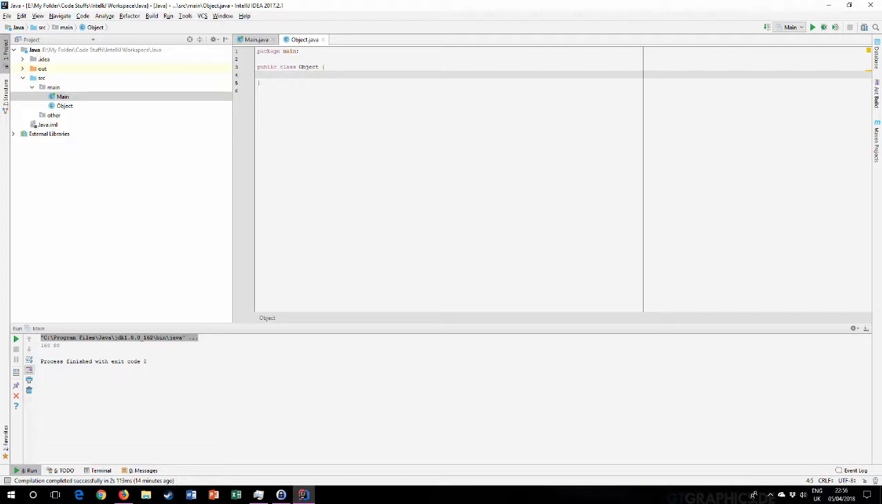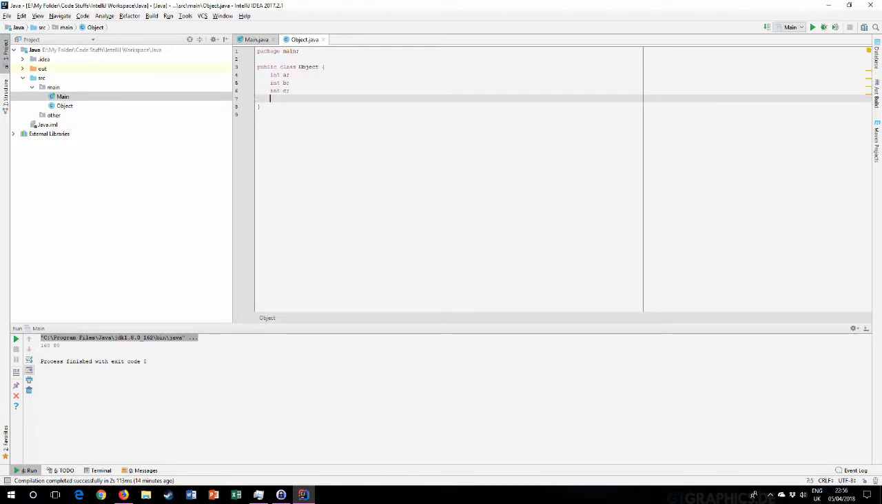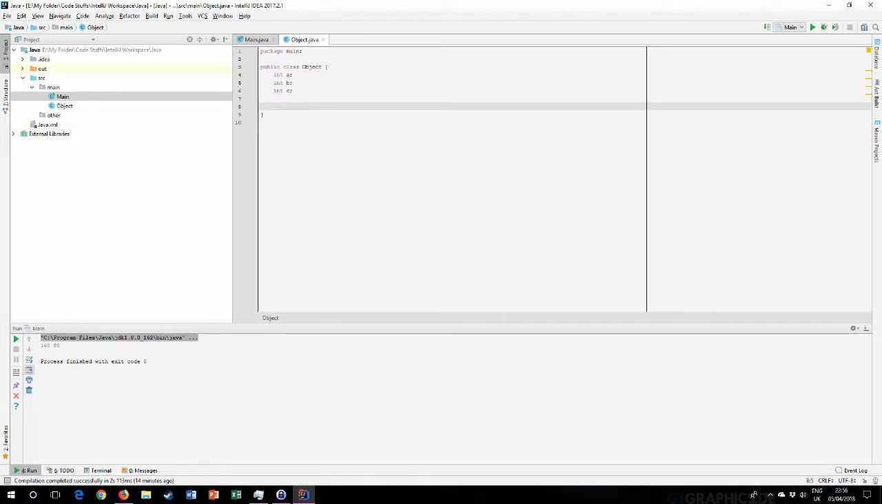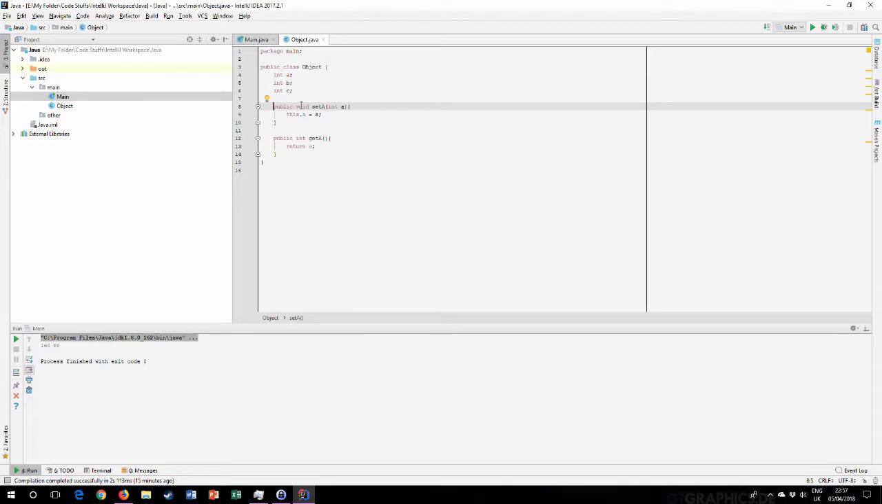Now for example, I'm going to store some numbers. Let's say integer A, integer B, and integer C. Now these 3 numbers will be stored in any object I make. To use these numbers and store them, I'm also going to write some quick methods. To explain what these do, this first one is void, so it doesn't return anything, and this will set A. So that's what it's called, setA.